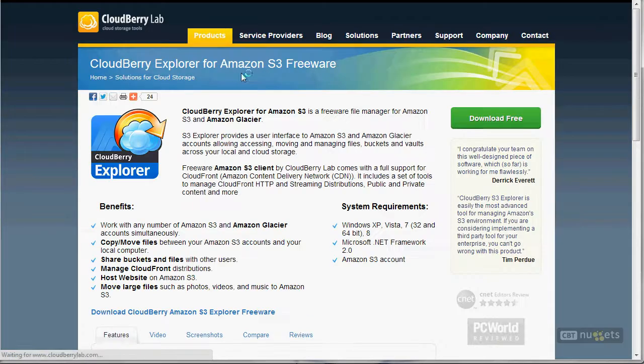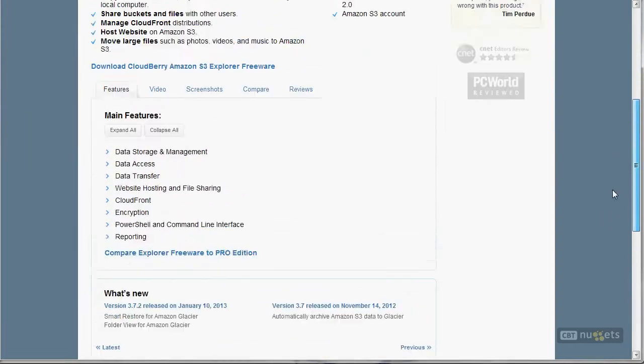Is it free? And let's just see. There we go. Look at that. It provides a user interface for Amazon S3 and Glacier accounts. So hey, you've got a little free tool. I've actually not used this tool yet.